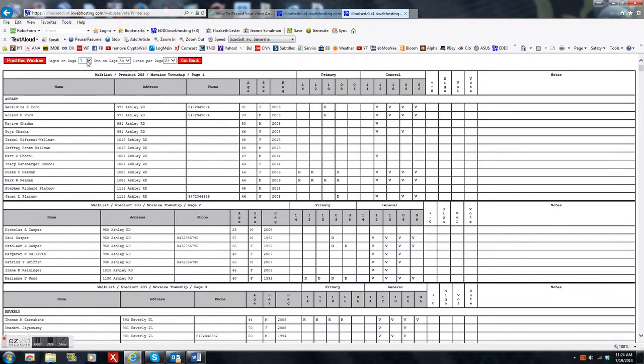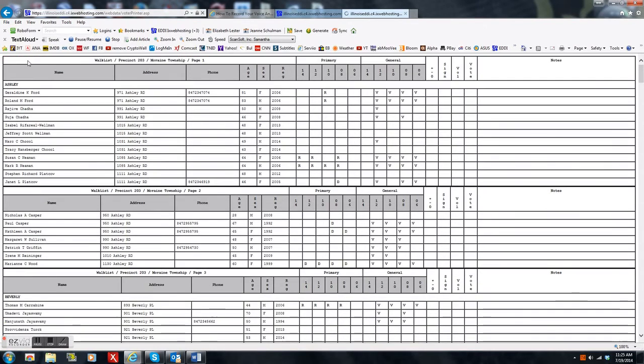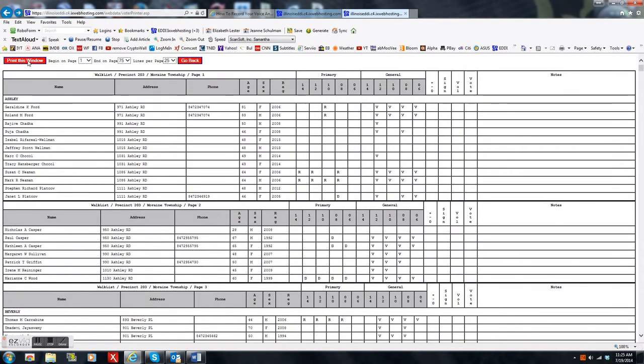Now we've clicked on printer, and this generates what the walk list will look like when it gets printed. As you can see, it's a very wide file with lots of columns. So what we're going to do is change the printing from portrait to landscape. So we will select our printer from our print menu when it appears after we tell the program to print.